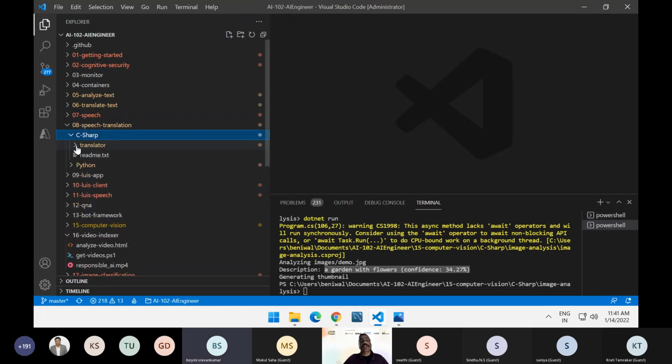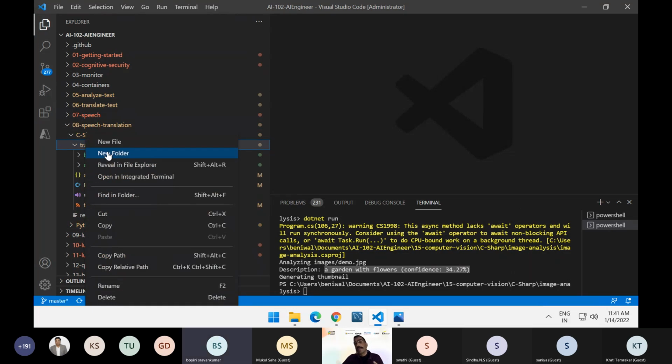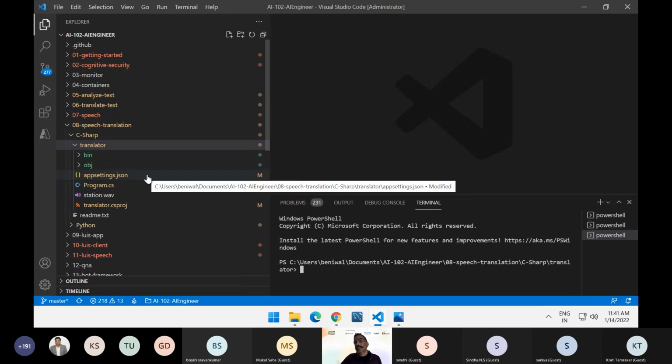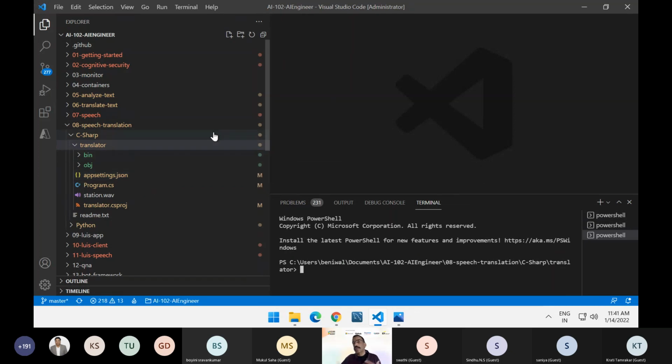And again, there is C# code here. It's a translator kind of service. Either I can give my own sound and it will convert it, but just to keep things simple, I took a sound which is something like, where is the station? That is what it is saying. So this kind of service can be used for converting one language into another.